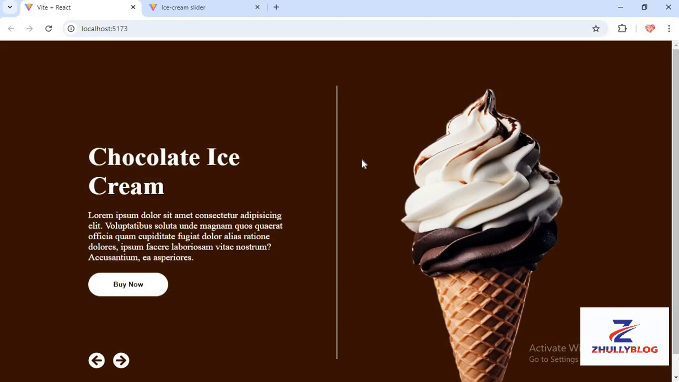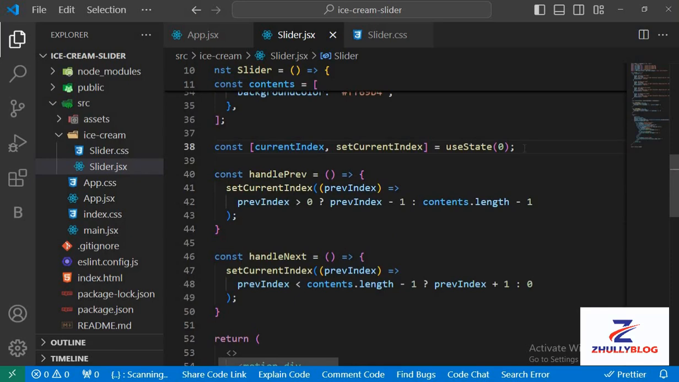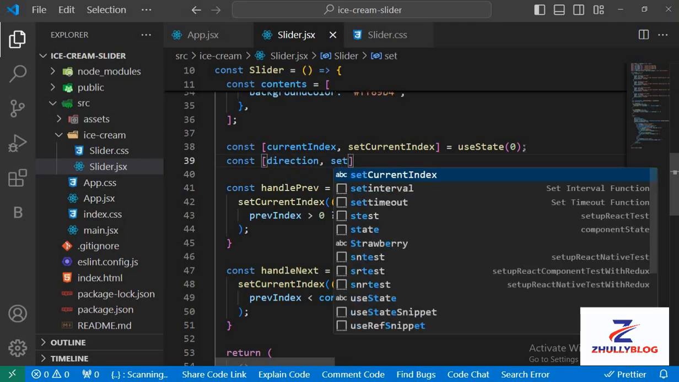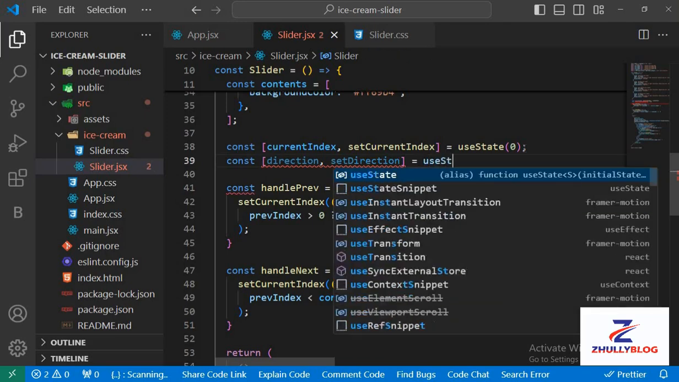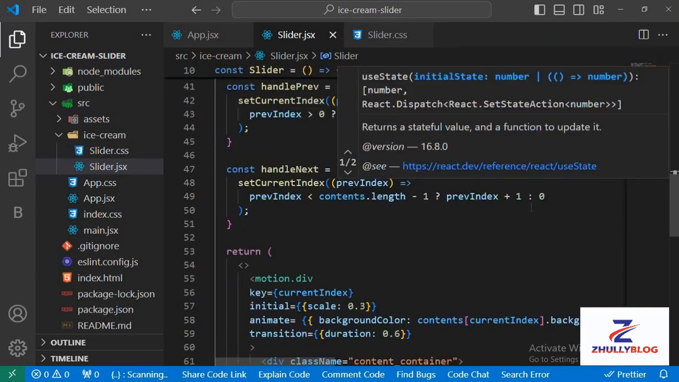So now what we need to do, let's go back to our VS Code. To get the direction, we need to create a state variable for direction that will track the direction of our image, where it is sliding in from and where it is sliding out to. So I'm going to create a state variable and a setter function to update the state, and I'm going to set it to 1. Right, so now let us animate the image.